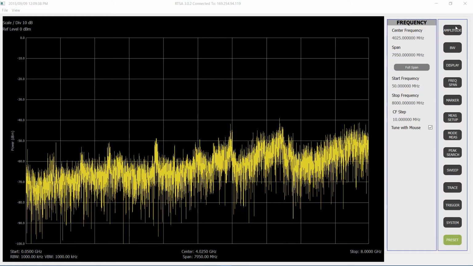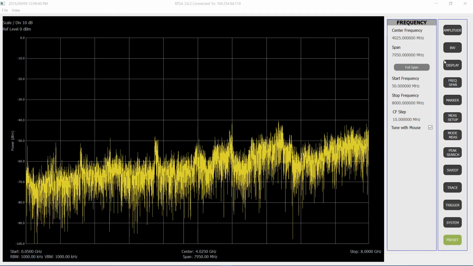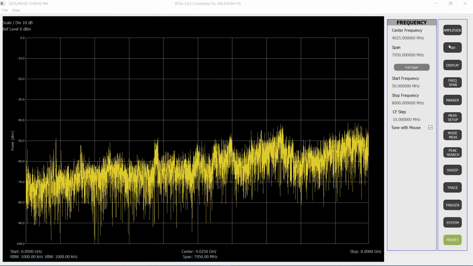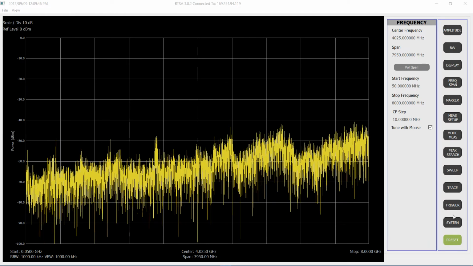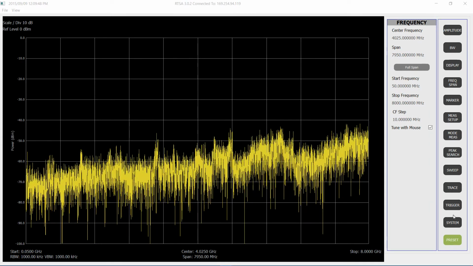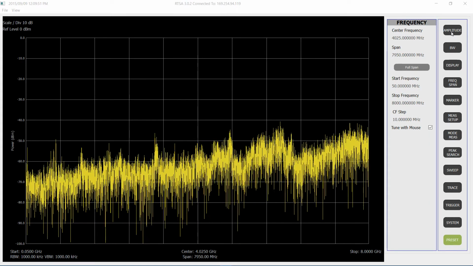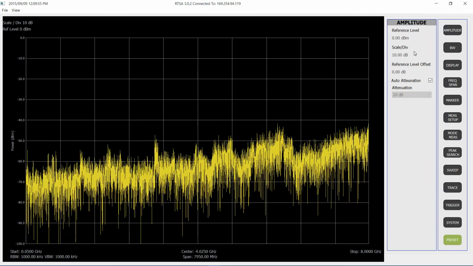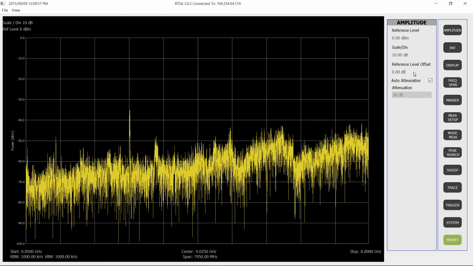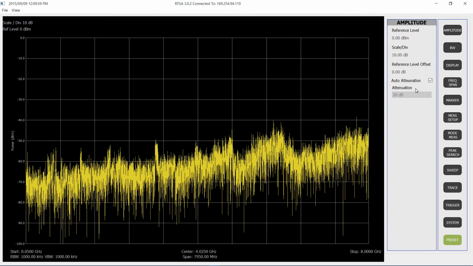I want to quickly go over the menu items that are here. They are in alphabetical order to show you how they work, and we'll have other videos that take you a deeper dive into these menu settings. So to start going through the menu settings, we have amplitude, where you can change your reference level, scale per division, and attenuation.